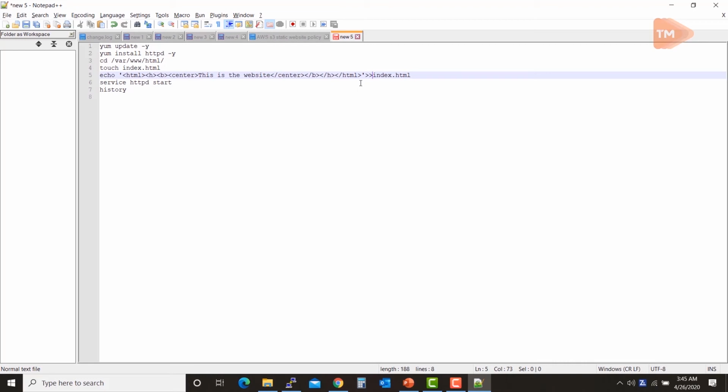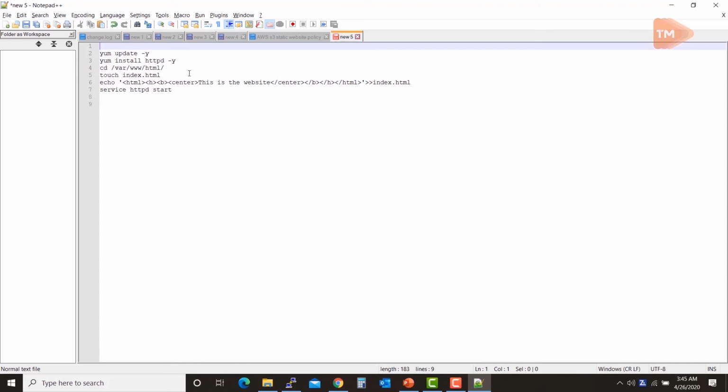Now that you've done that, I'm going to start the service after that, and I don't need the history part here. So this is what I'm going to do. I'm going to put this as a bootstrap script under the user data. The bootstrap script starts with this notation.